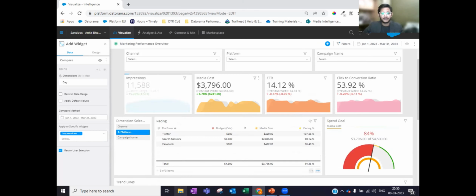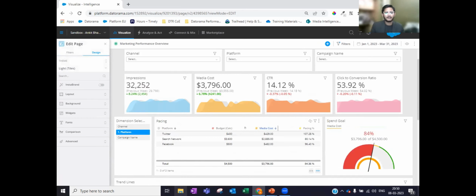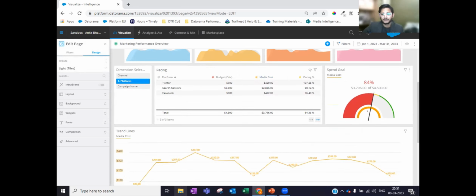So again, just a pro tip here: within Datorama, you need to explore and look through all the different options that you have, because from my personal experience, there's mostly never something that you can't do at all. There's always a way. You just have to work a little harder and find it, right? So let's go into some of the other widgets that we have here.